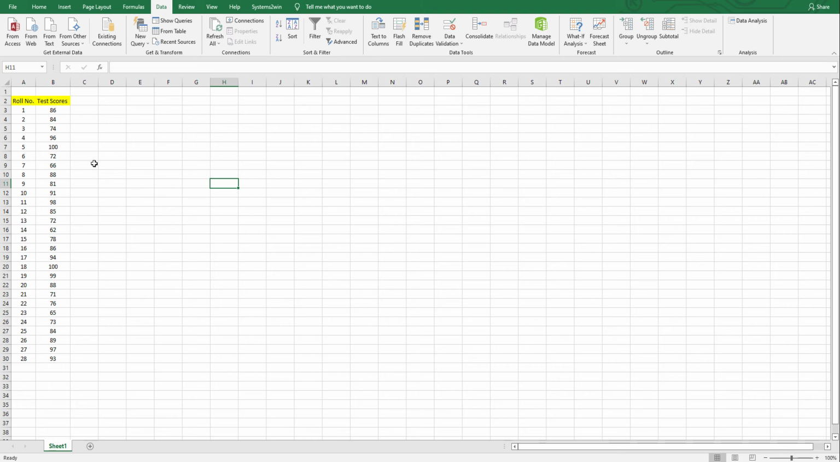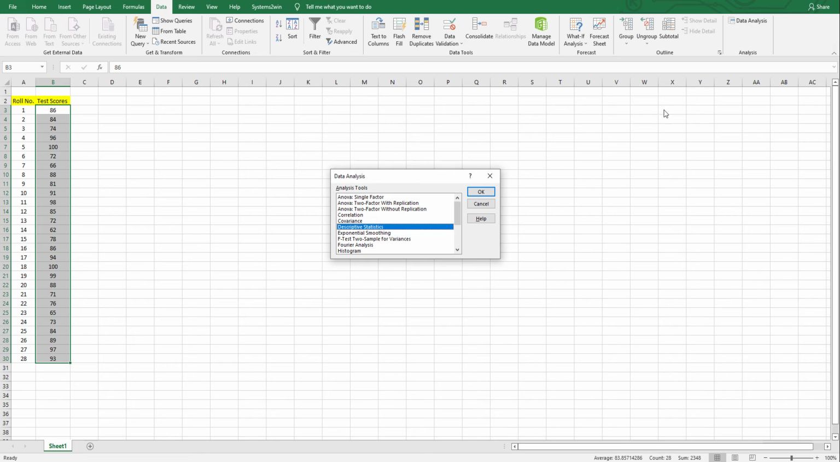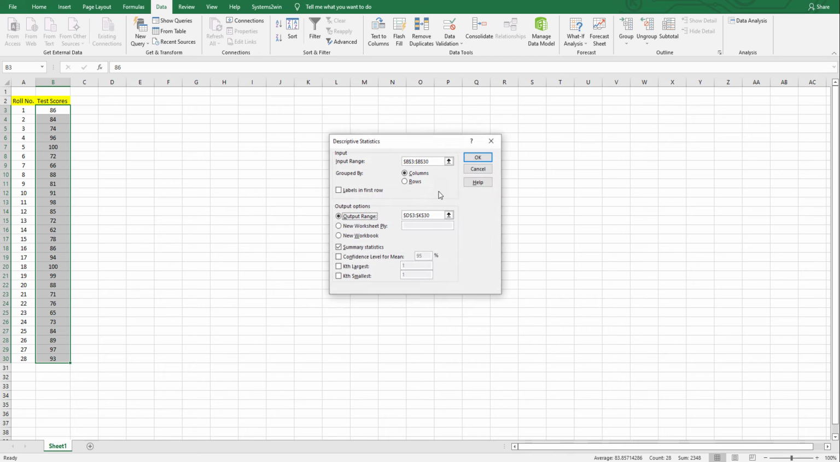Now, in this Excel sheet, I have a bunch of test scores for 28 students, and I would like to get descriptive statistics for these test scores. I'll select these scores first and then go to Data and then hit Data Analysis. We see a lot of analysis tools in this option. In the coming videos, we'll discuss many of these statistical analysis tools. But for now, as we are interested in descriptive statistics, I'm just selecting Descriptive Statistics and clicking OK.